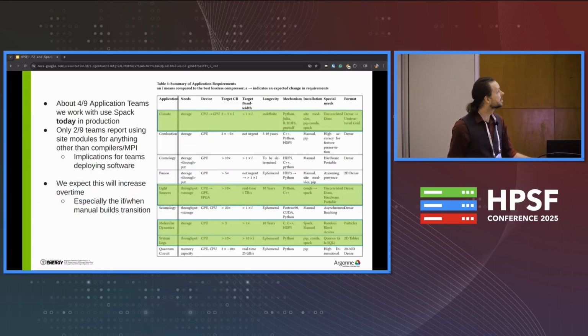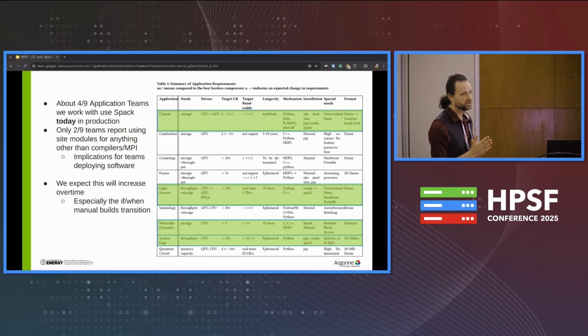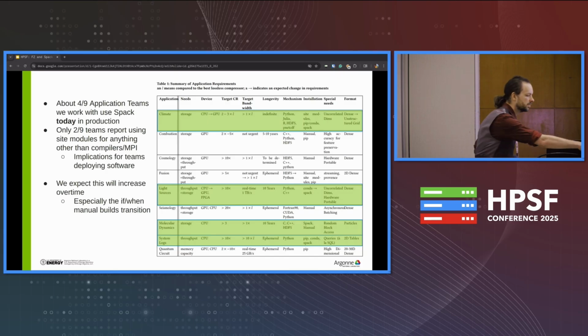It was mentioned earlier today, how are different applications using these tools, and what roles do facilities have? What does Spack have to do with it? So we did a survey of all of the different application groups that we work with for compression, and we recorded each of their requirements. And what's interesting here is we asked them how they install their software.